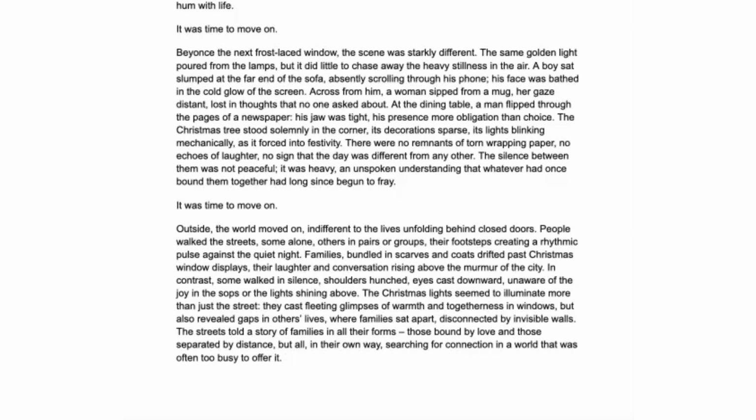Now, I don't just show one side of the story. Contrast is really key here. I've put in contrast: some walked in silence, shoulders hunched, eyes cast downwards, unaware of the joy in the shops or the lights shining above. Bah humbug, anyone. This breaks the illusion of universal joy. And the phrase shoulders hunched, hello Scrooge, conveys weight, physical or emotional. And unaware of the joy suggests that the celebration is not accessible to everyone.